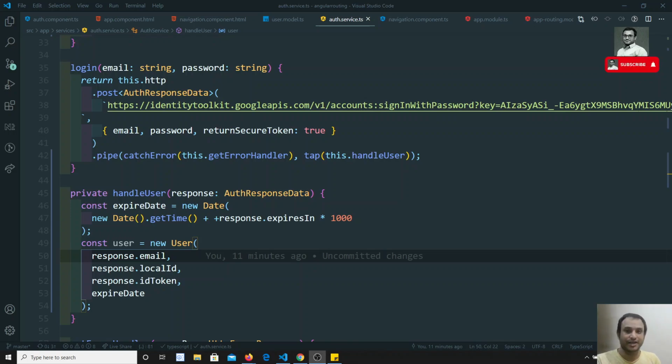In the previous video, we have seen how to get the data and how to create the user object. Now we will make use of this user object, and when this user object is there, that is nothing but the user is logged in. So with that user object, we will try to use it in the navigation.